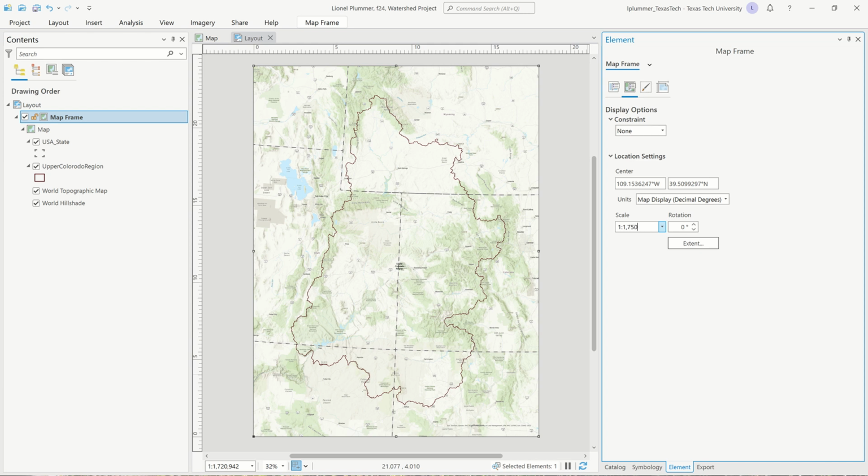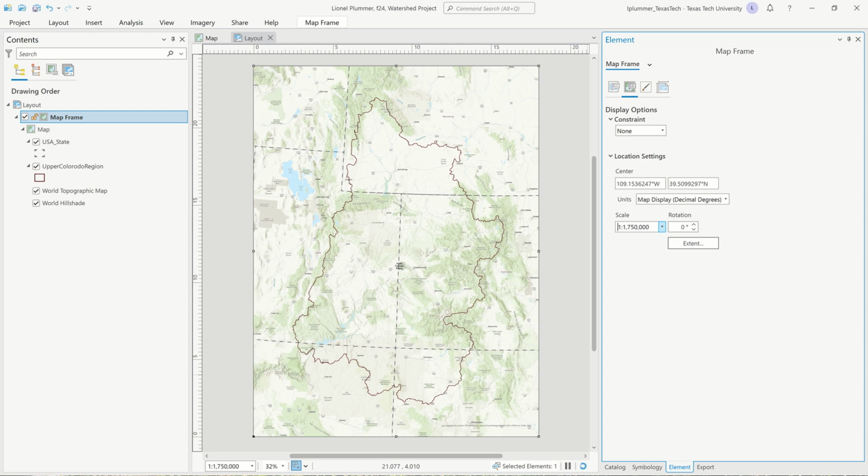What this is saying is that 1 inch, 1 physical inch on this sheet of paper, and this paper is 2 feet by 1.5 feet. So 1 inch on this paper is actually the equivalent of 1.75 million inches in reality.